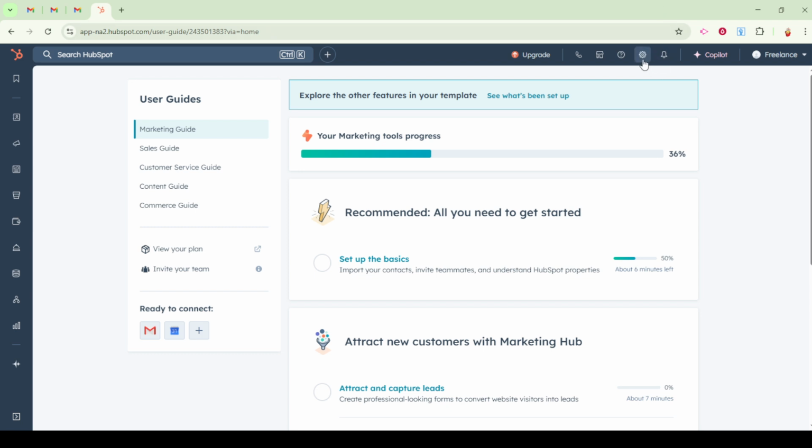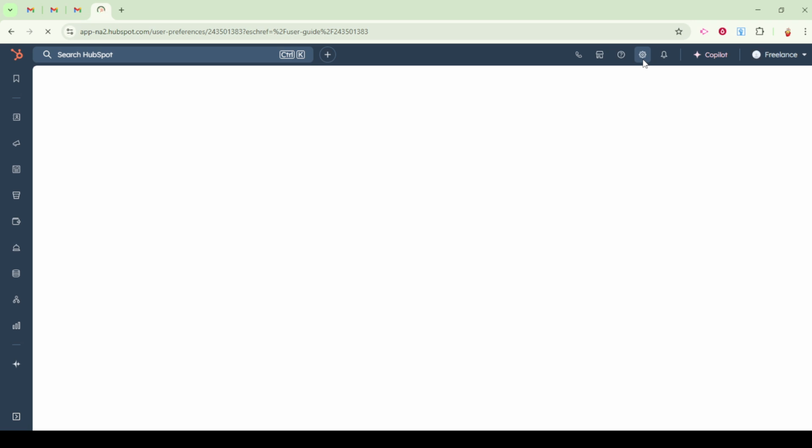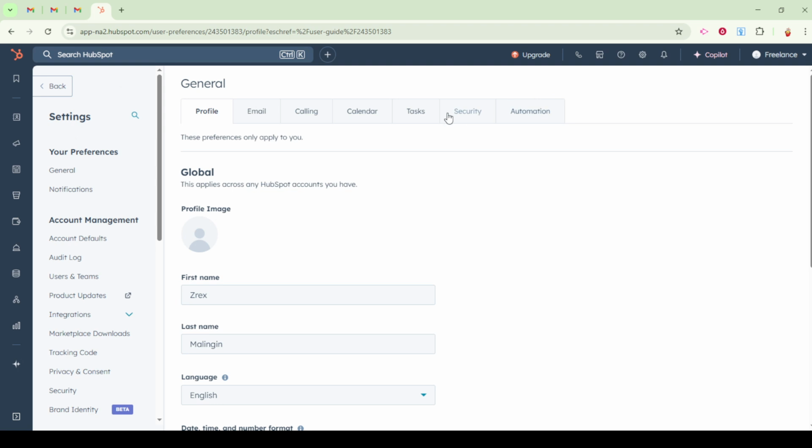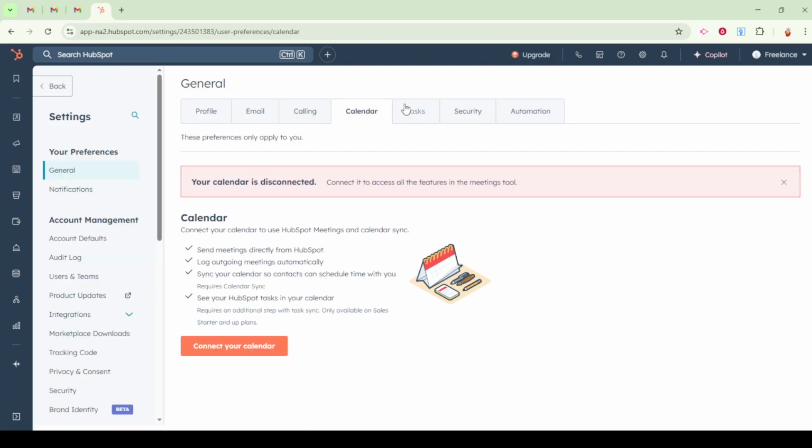Now that your calendar is connected, you're ready to create a scheduling page. Navigate to the Sales tab and find the Meetings Scheduler section. Once there, click on Create Scheduling Page to choose the type of meeting that best suits your needs.